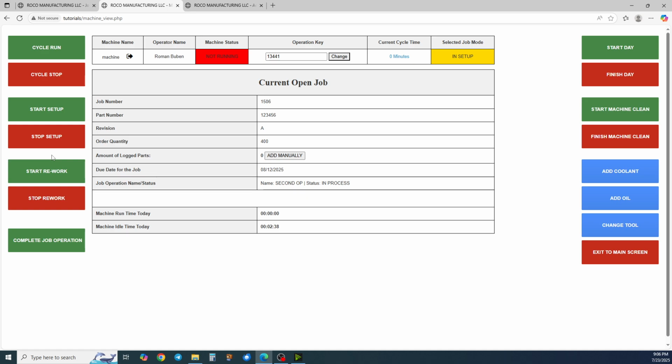Now, the way this works for me, when I do my setups, I click Start Setup, I do my entire setup, I machine my entire first piece, and then I click Stop Setup. So once I click that Stop Setup, it will go ahead and log my setup, but it will not log my part.